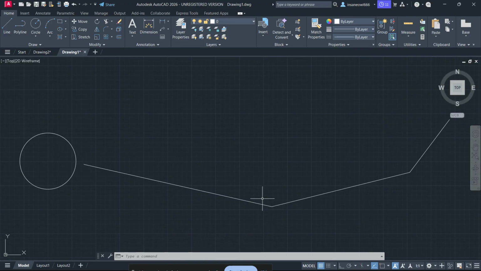After that, select the object you want to copy. Once the object is selected, go to the command line and type ARRAYPATH, then press enter. This will activate the Path Array tool in AutoCAD and prepare the object to be distributed along your chosen path. Now AutoCAD will ask you to select the path. Click on the line, arc, or polyline that you drew earlier.